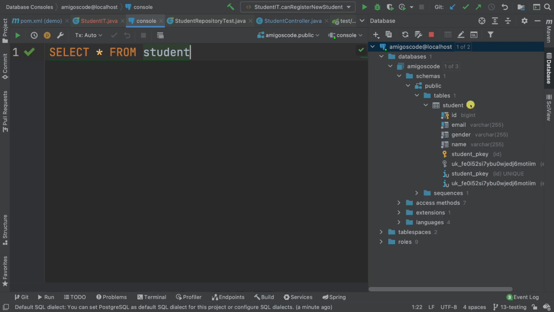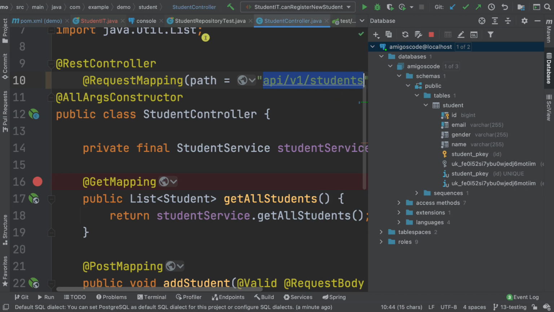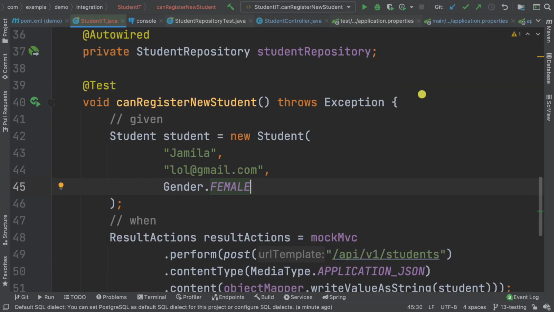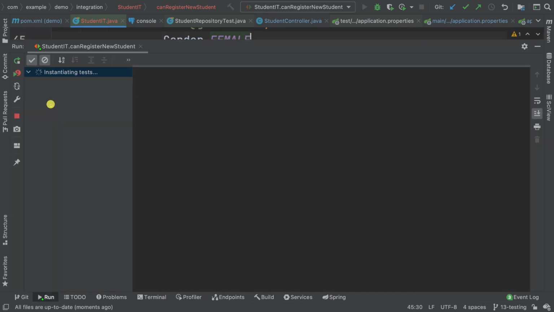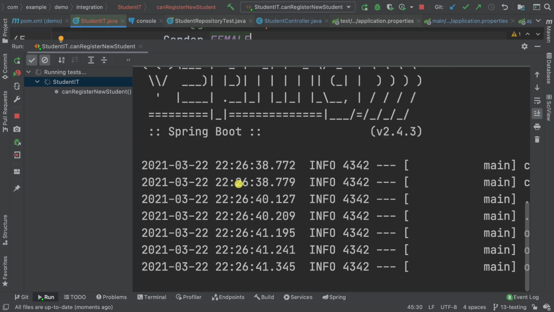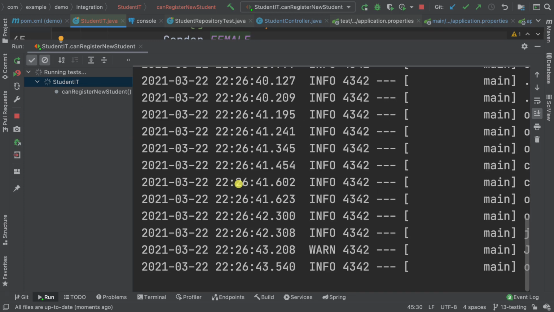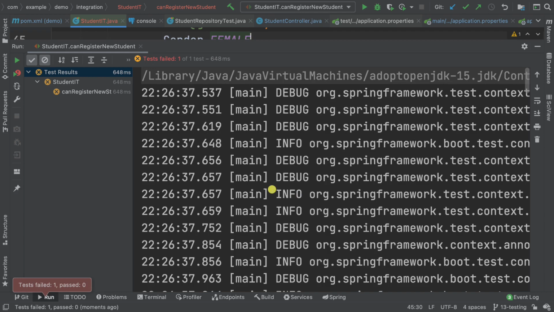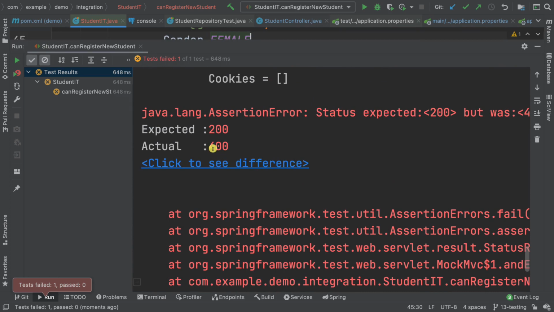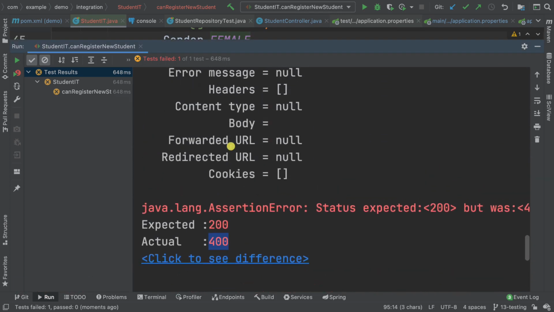So let me just collapse this for a second. And in here, if I go back to the controller, or actually to the IT, right? So student IT. And if I collapse this, so basically if I run this again, this now should fail, right? Because the email is already taken, and you can see that it did fail. And if I scroll down, you can see that this was a 400, right? So this is exactly what we are expecting.